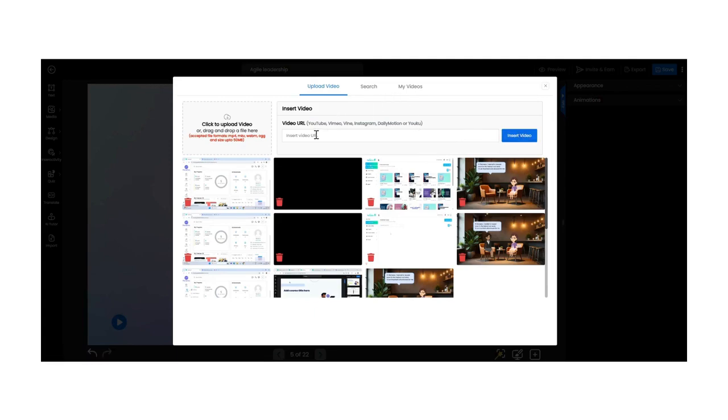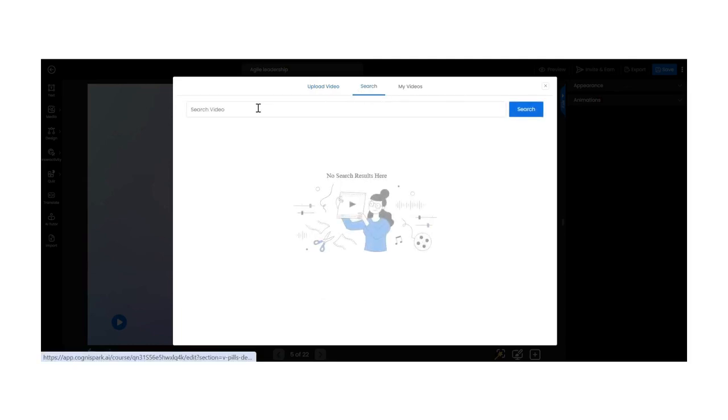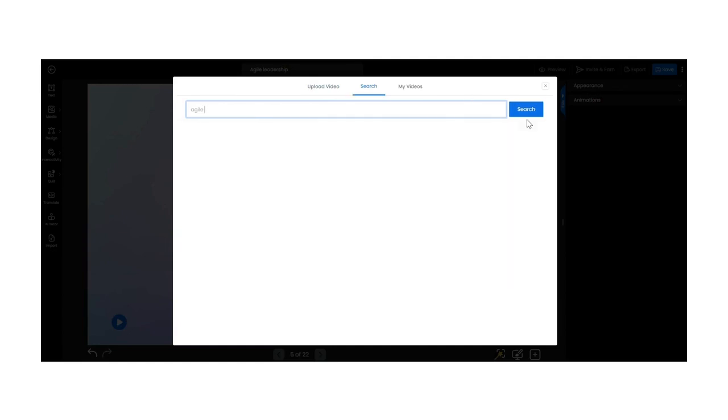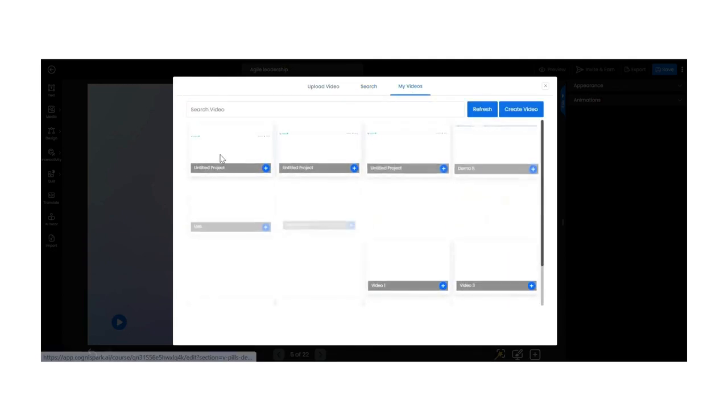For a video URL, paste the link and click Insert Video. In Search, you can find a video by entering keywords, while My Video displays your previously created videos.